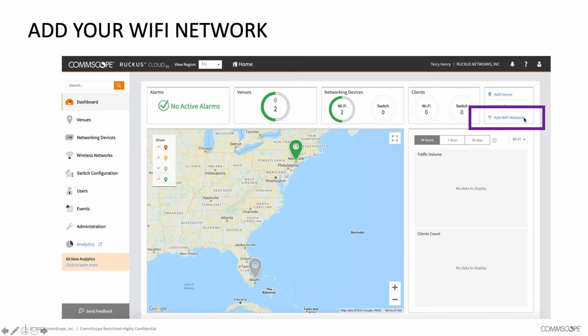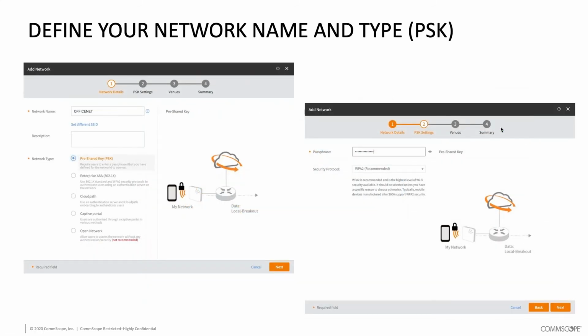And then lastly, your step 3 is you need to add your Wi-Fi network. So for the Wi-Fi network, you give it a name, a new SSID, and then you choose your type. Is it pre-shared key, which is probably what we see in 90% of the cases, where you type in a passphrase? You can do 802.11ax enterprise. You can do Cloudpath, which is our certificate onboarding engine. You can do a captive portal, which is when you go into a coffee shop or a hotel and it pops up that logon box. Or is it just open with no authentication, which is never recommended, but it's there.